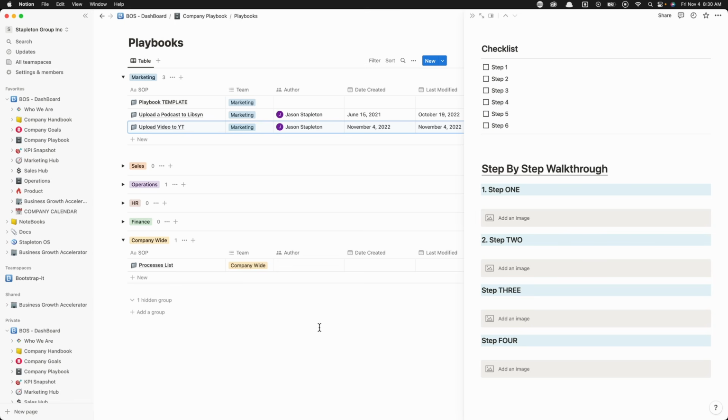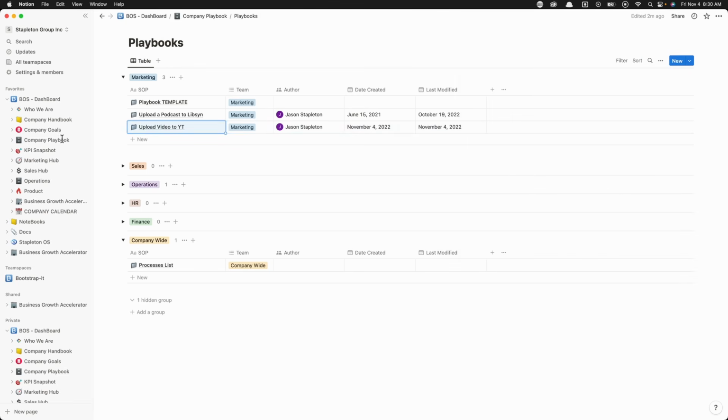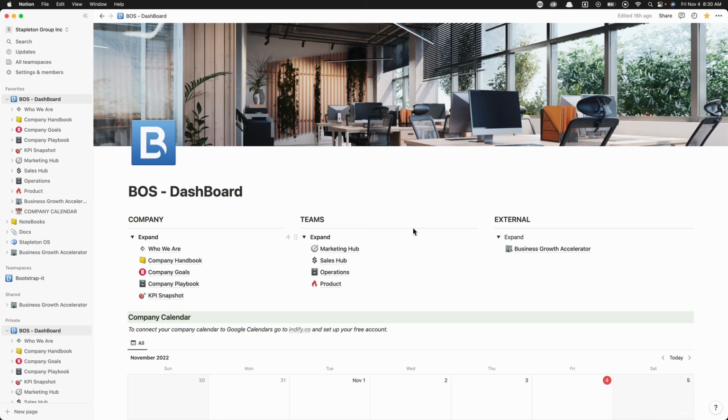What happens if something happens to John? I don't want John to go away. John's great. I want to keep him forever. But what happens if he goes away? Well, I want to be able to find somebody else and say, here, go to the playbook. This is exactly how you do everything that needs to be done inside the business. And this is really just step one, as I said, as you come in, is beginning to document that process.